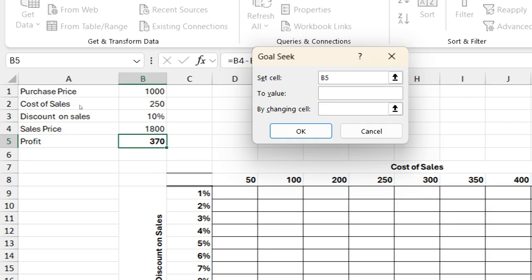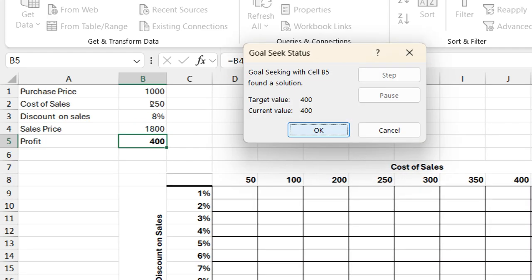So if I want 400 here, in B5 I want 400. By changing cell, which cell do you want to change? Discount cell. So if you want 400 in B5, what should be there in B3? Simple. Now say OK. It calculates and it shows 8%. So you have to give a discount of 8%. Then only you will get a profit of 400. Reverse.